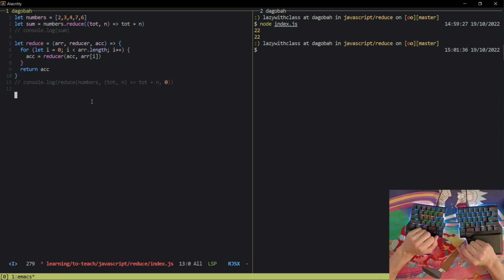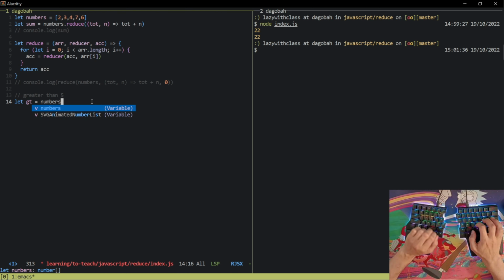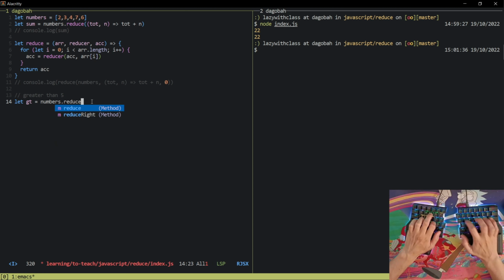Let's say that we want to extract all numbers that are greater than 5. Let's call it greater, like that. We want to reduce our array of numbers, reduce.